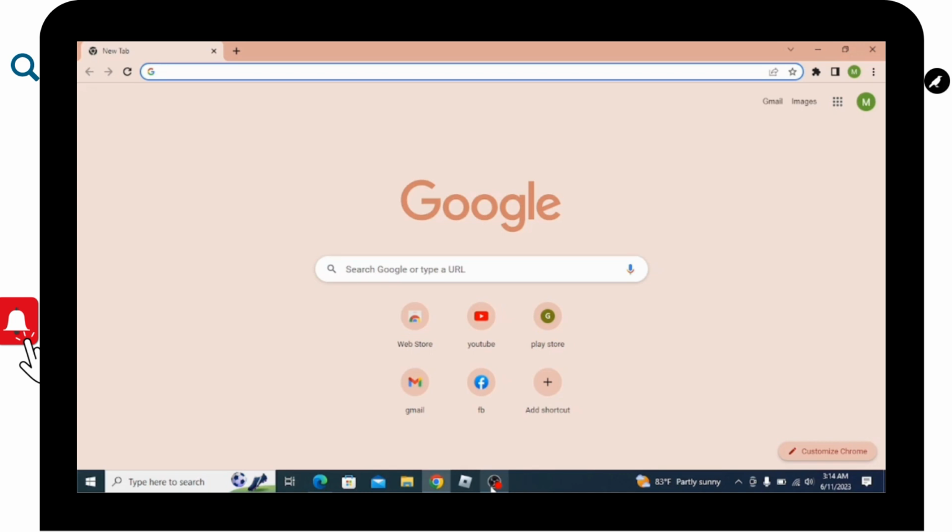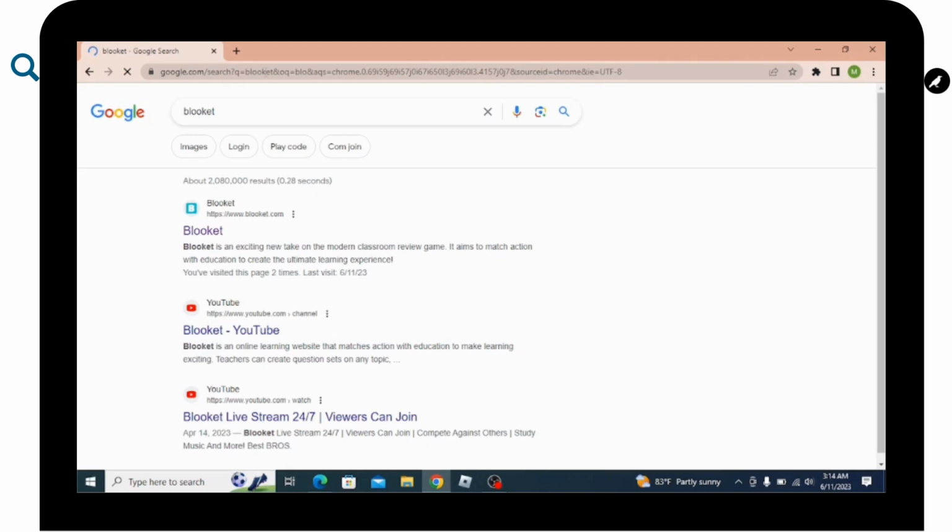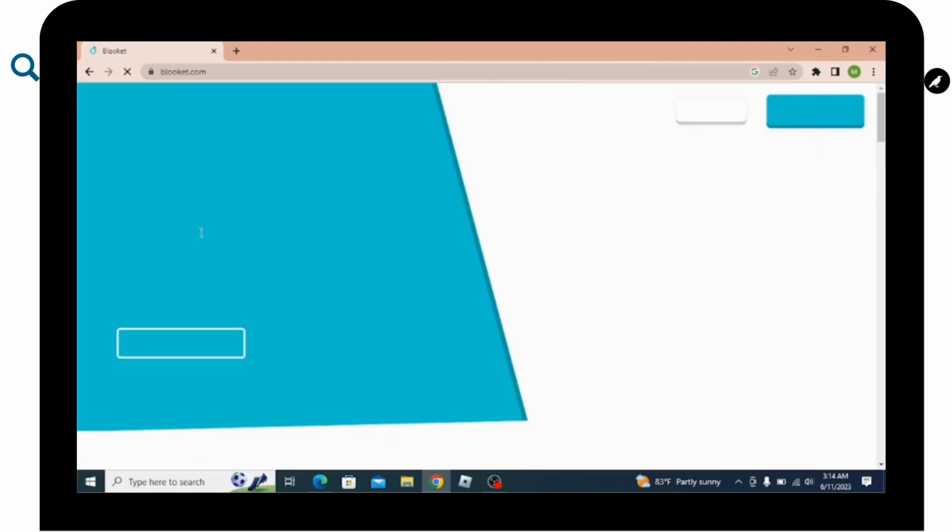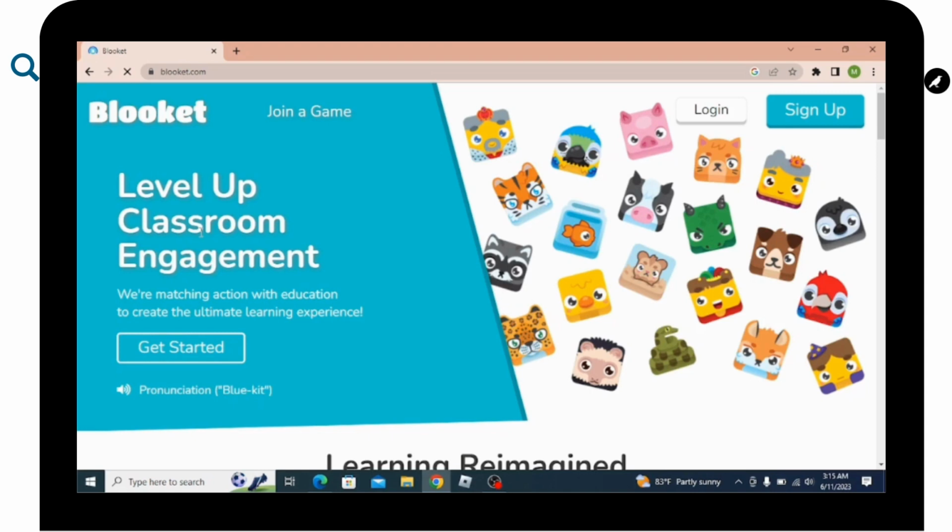So let's begin. First of all, you need to open up your preferred browser on your computer. After opening up, you have to click on the search bar and search for Blooket. After that, you will be able to see the search results. You have to go for this first option over here. After that, you will be opened up to the official web page of Blooket.